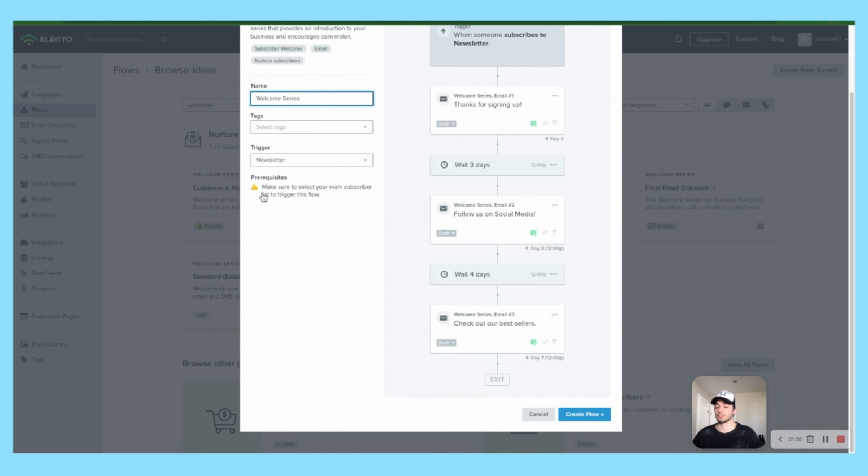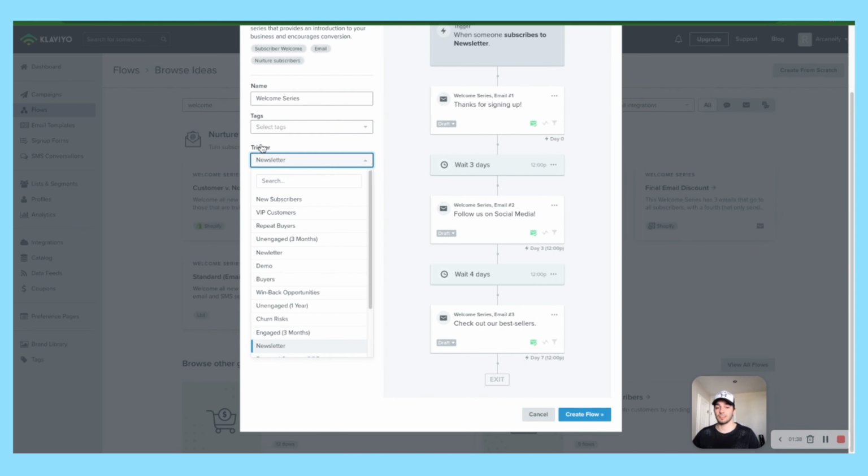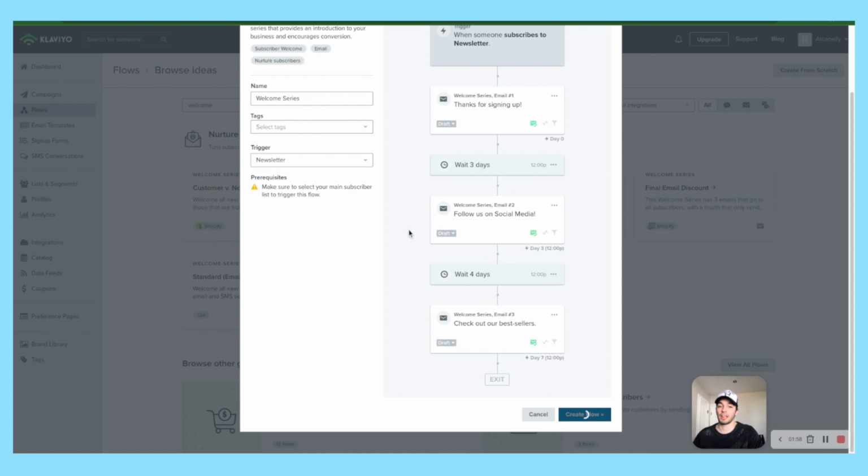And then the trigger. The trigger is important. This is going to be the list that your customers sign up into. So make sure that whatever sign up form or embedded form that you have on your website is going directly to the list that you select there. So for demonstration purposes, I will just keep it as newsletter, and then we'll go ahead and create the flow.